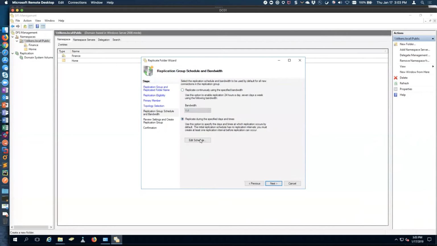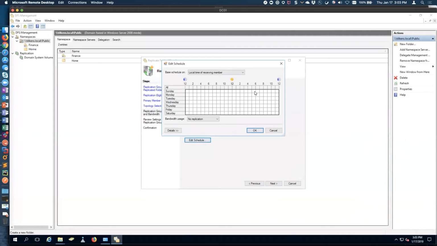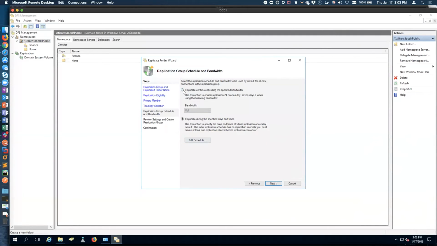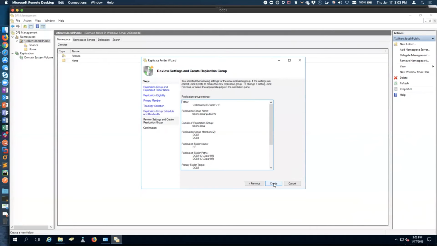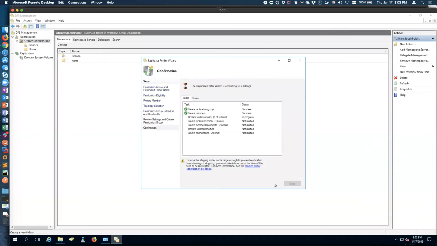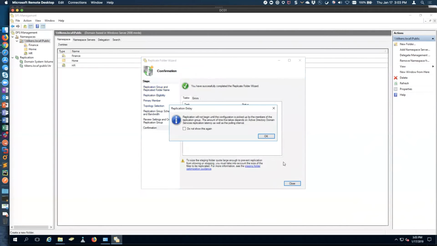You can schedule what times of day it's okay to do it. Maybe you only want it to happen at night, or something to that effect. But I think everything should be fine here. And then review, everything looks good, and we'll create. Luckily everything went through, so click close.